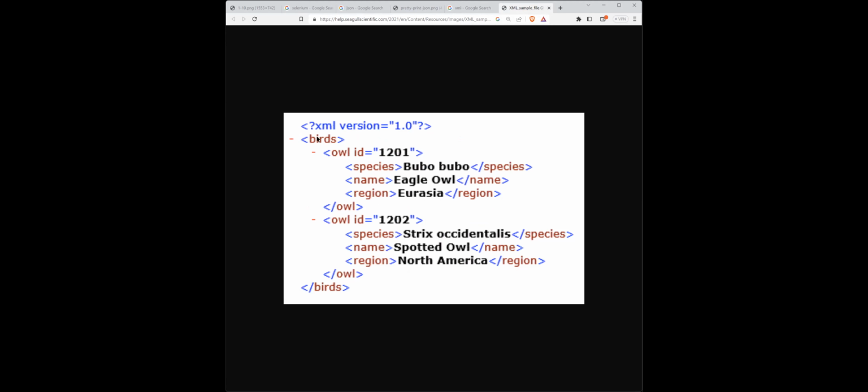So here I have birds opening, here I have closing birds. Here I have species opening, species end. You see a backslash. Backslash means it's closing. So name here and a backslash name.